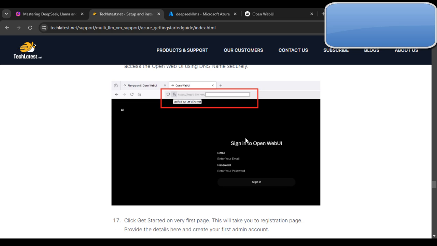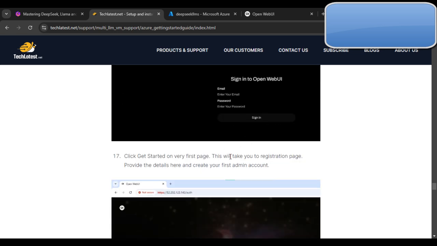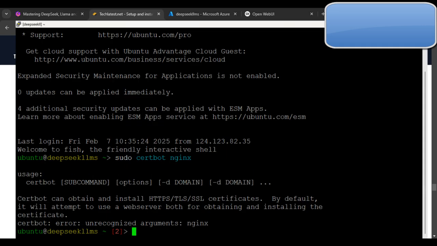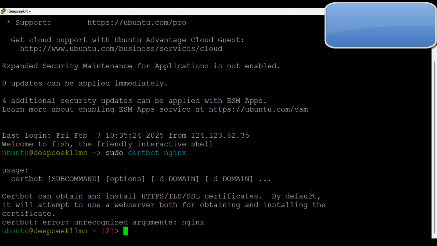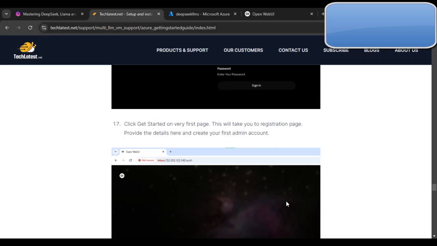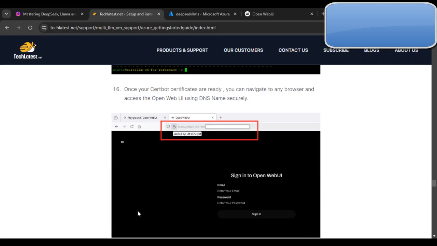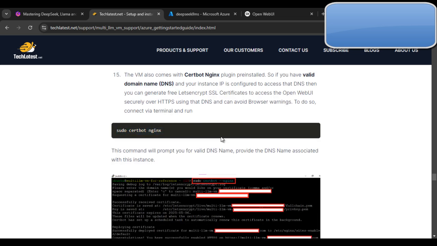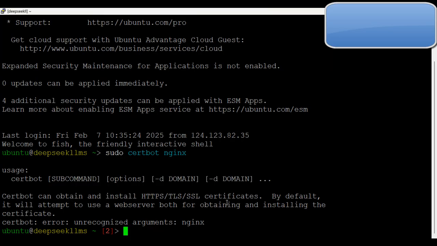Click get started on first visit. This will take you to the registration page, provide the details here and create your first admin account. Here I can see that there are some warnings. We don't have a DNS name, so that's why it gives a warning. You can also follow this guide. I think I typed the wrong command, so give me a minute, I will check.